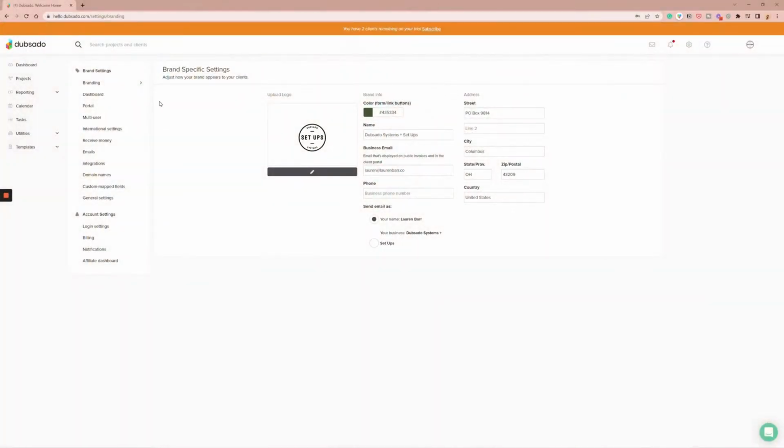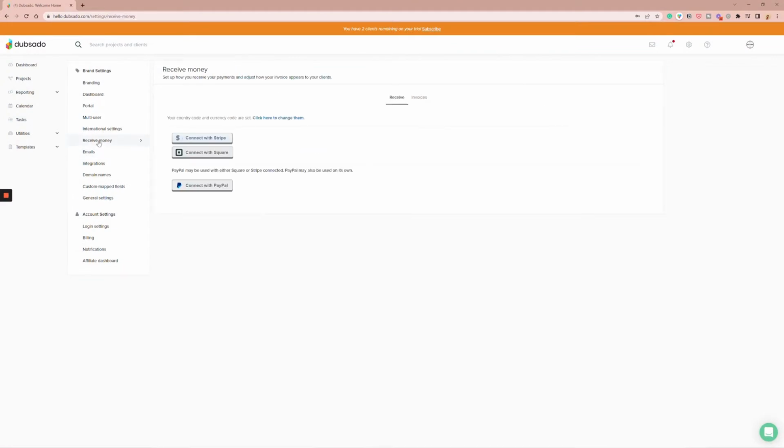Okay, now while we're in settings, connect your payment processor. You need to get paid, honeys. You can connect either Stripe or Square, and then you can also connect PayPal. Those settings are completely up to you, what you would prefer. Everyone has their own preference of maybe Stripe or Square, or maybe they do or do not want PayPal. I do not have a preference. Well, I do have a preference, but it doesn't matter.